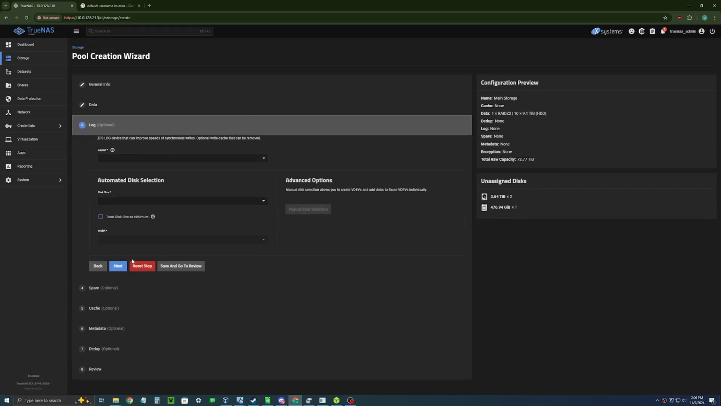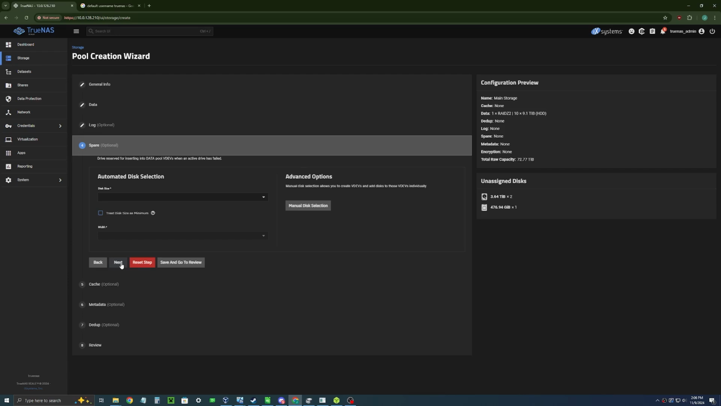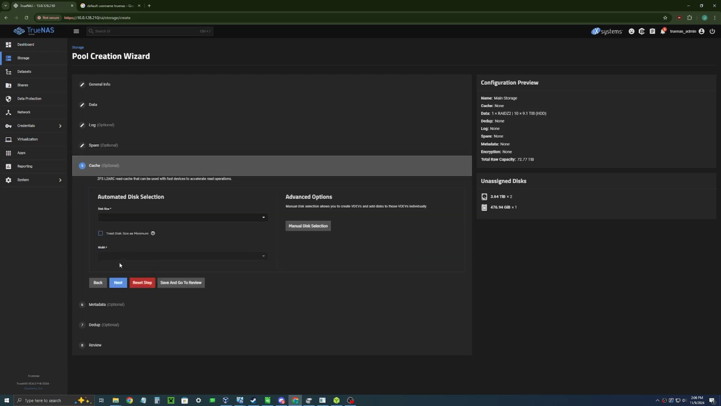So let's hit next. Yeah, I'm not going to worry about a log drive for now. I may use those SSDs I have. They're NVMe drives. I know they're not server grade, but they'll at least last me for a year because I got them dirt cheap. So I may go back through and re-add that because I believe I can. So let's see, next, spare, we're not going to worry about that for now. Don't have any caching drives for now.